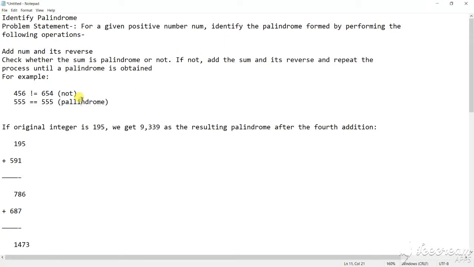So friends, I select this part of the code: 456 is not equal to 654. Why is it not equal? 456 and its reverse 654 are not equal because their numeric values are not equal. So this is not a palindrome. So what is a palindrome? A palindrome is a number whose reverse is equal to it in numeric form.